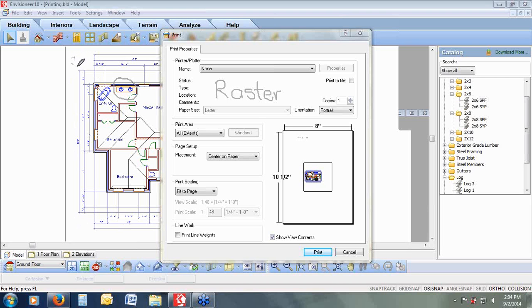So if you've ever printed something out of model space and wondered why it looks a little washed or a little grainy when you print it, that graininess is those little dots that it's printing out because it's printing it in a raster.